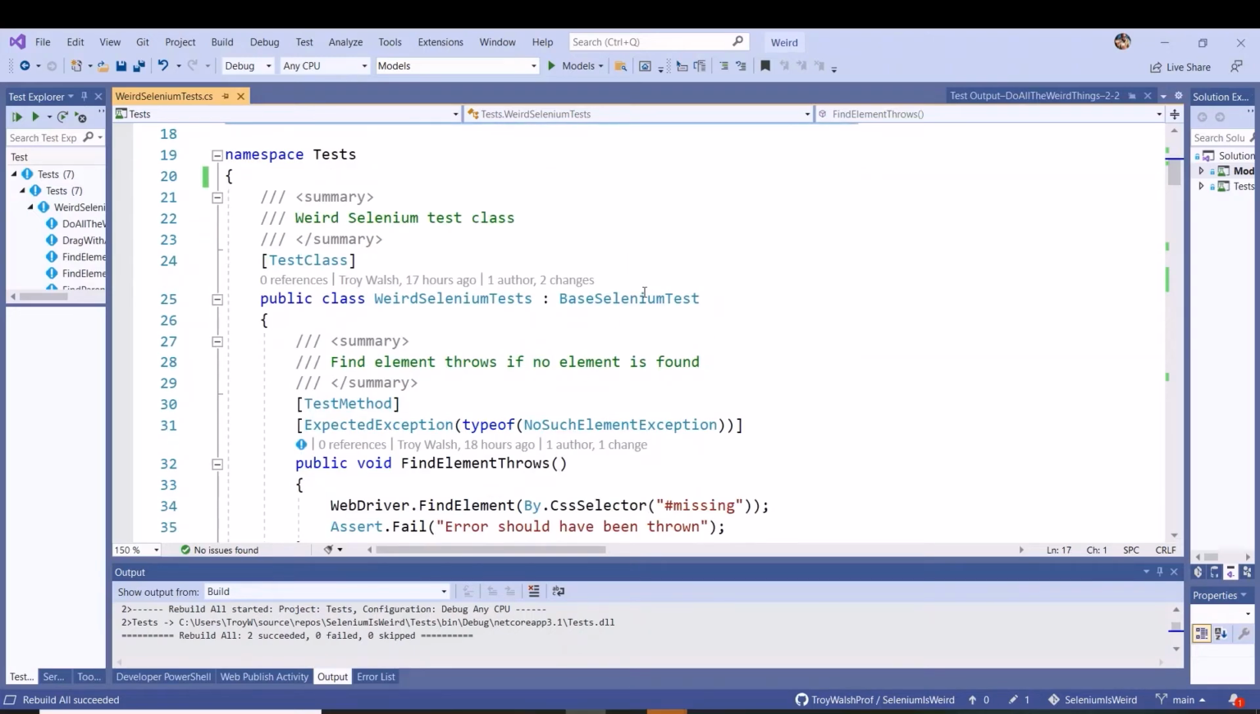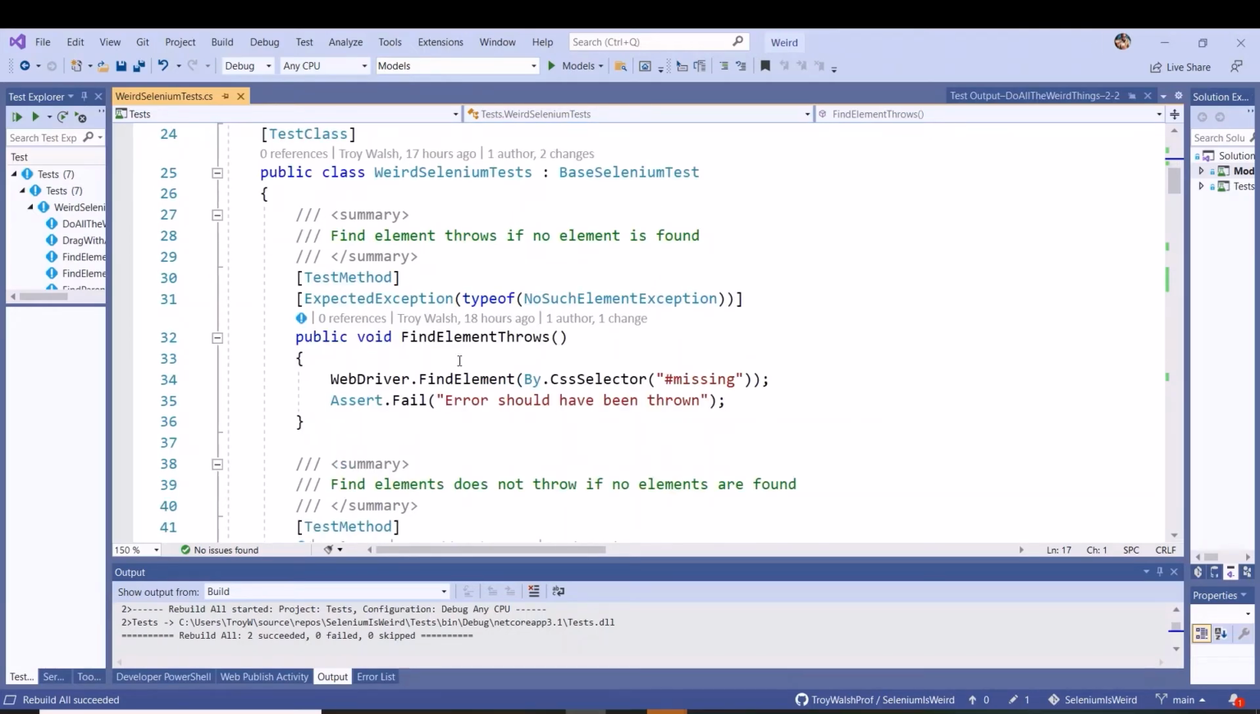Okay, first of all, I have a base test. This is where I did all my setup for Selenium: how do I usually get a WebDriver, logging, all that kind of good stuff. So let's look at our first example.